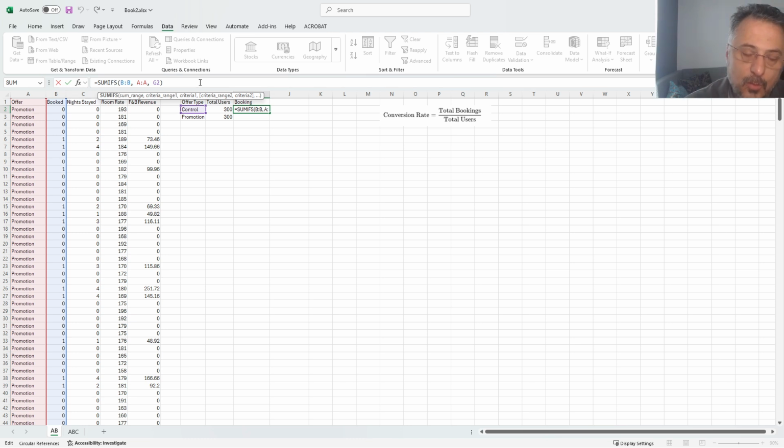The function we're going to use is called SUMIFS. Basically, what we are saying to Excel is, first look at the sum range. What is the sum range? It's the B column, the booked area. Then look at AA, which is criteria 1, for what? If it says control on it.